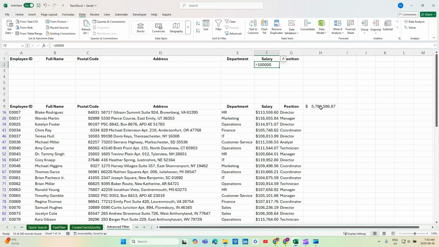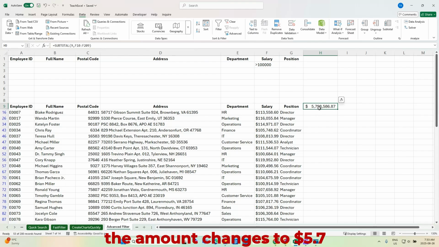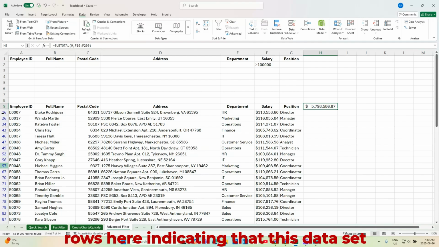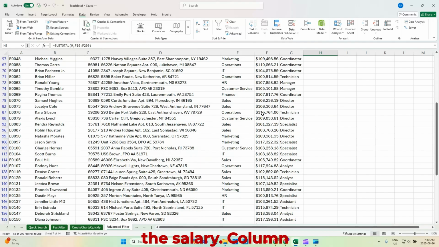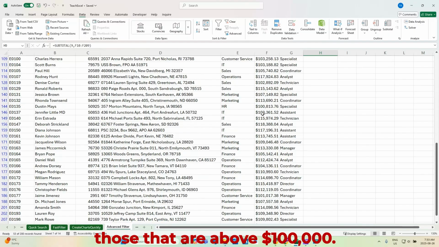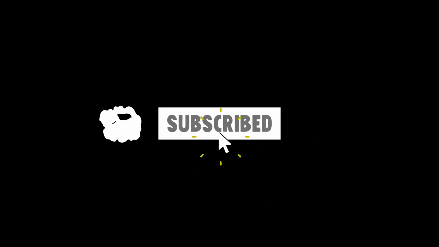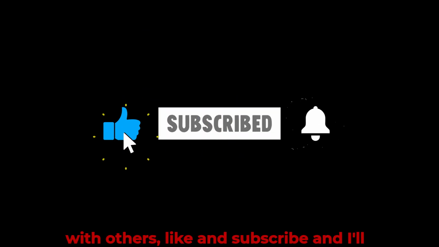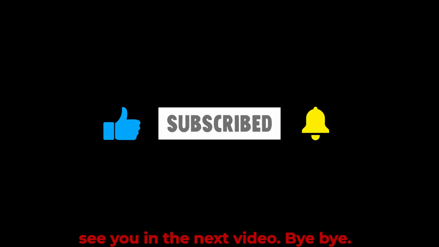And see again, the amount changes to $5.7 million. We can see the blue rows here indicating that this data set has been filtered. And if you notice in the salary column, all the data that is here is for those above $100,000.